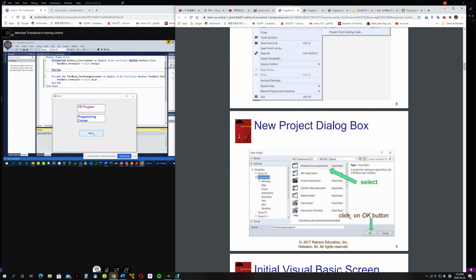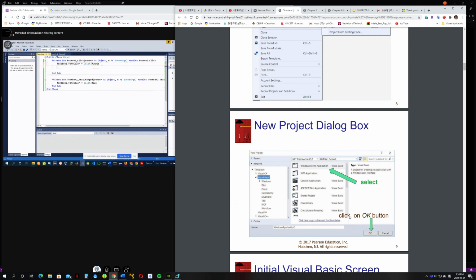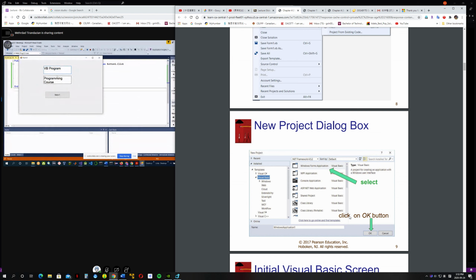Now, if you want the button to do both these actions, you just bring this and put it in the button itself and remove this. So now you can do either that, or as I said, there is a shortcut by just pressing start. When you start, it would compile and run. Now you see both these are waiting for the button. As soon as I click the button, VB program would change its color to purple, and programming course would change its color to blue. You see?